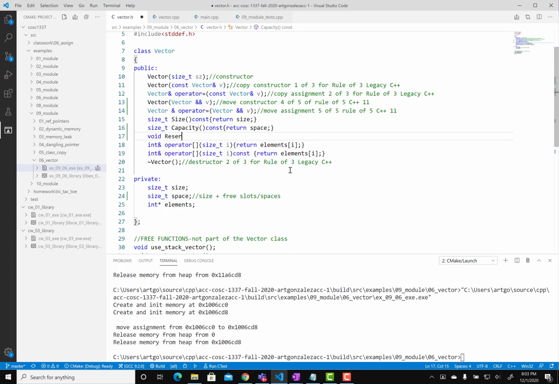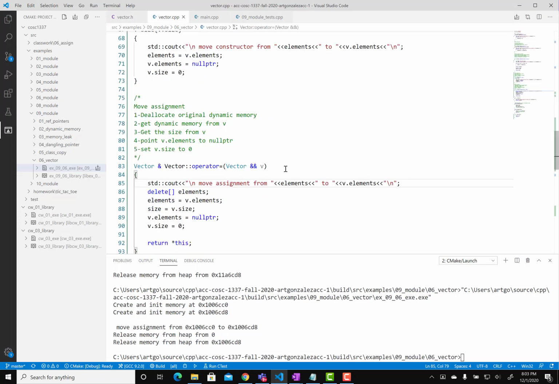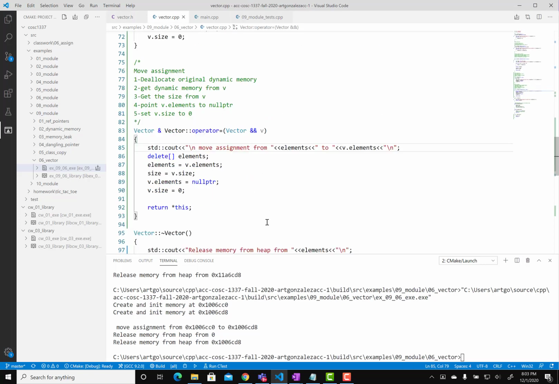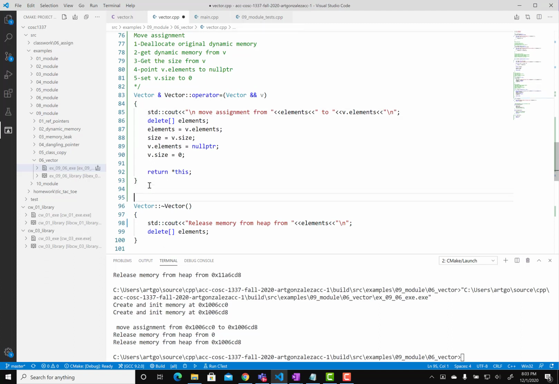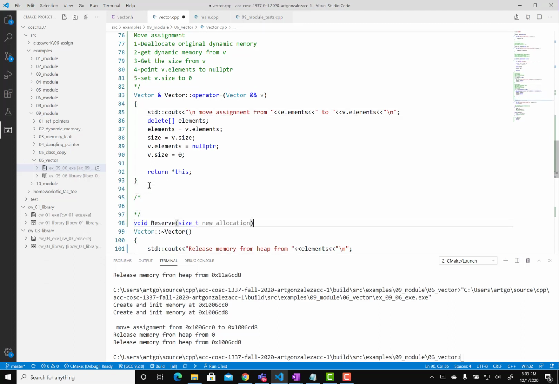We want to create the reserve function, which will take a size_t, and we name it new allocation. Okay, so new allocation means like the new size and the new capacity of the vector. Okay, so come here. Let's make it part of the vector.